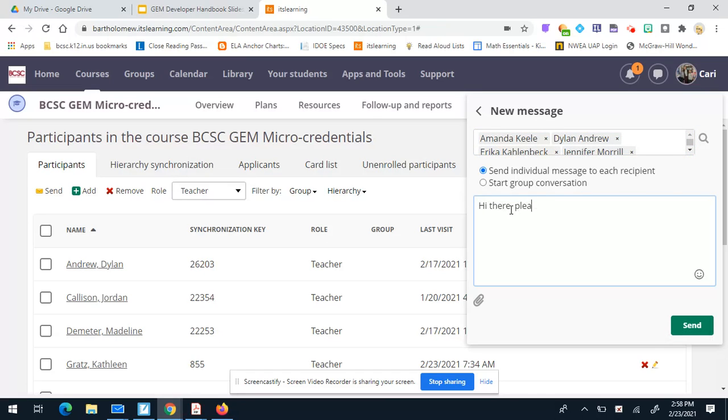Hi there, please complete this assignment for Tuesday. I want to put in a link, you can just paste in a link. I can send that as an individual message where each of them will just see the message from me. They won't see anybody else's name on it. And when they respond, that response will only come to me. If I want to do a group conversation, I can click on group conversation where their responses and replies will be seen by everybody.